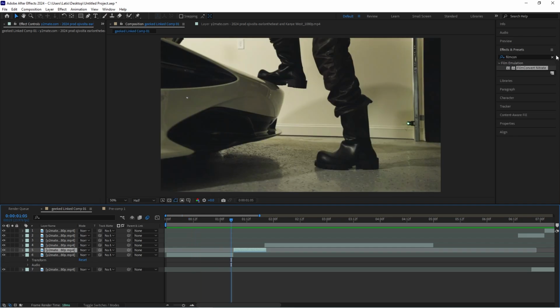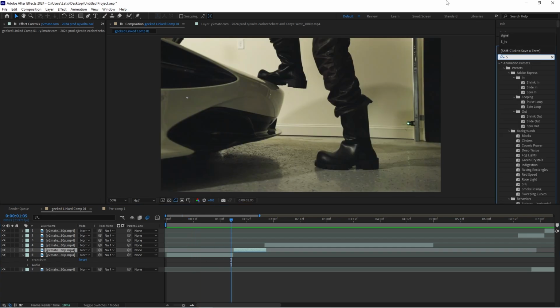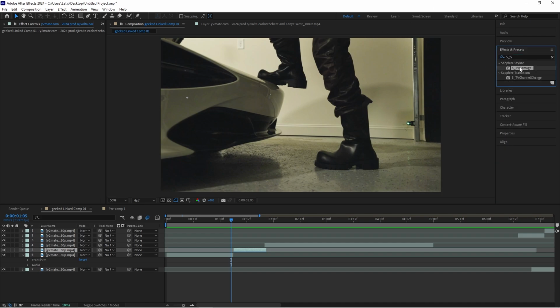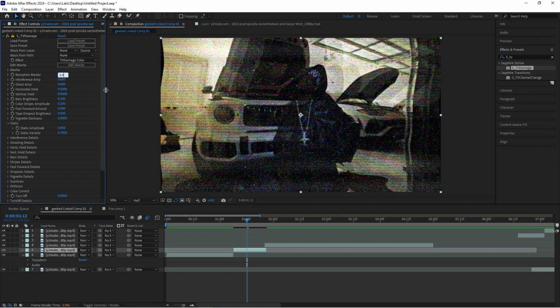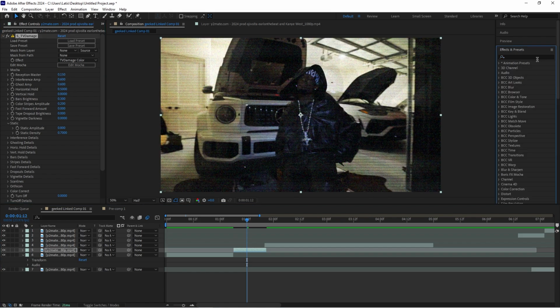The next thing we're gonna wanna do, go to effects and presets, and in the Sapphire plugin, get S_TV damage. We're gonna drag that onto our clip. We're gonna change the reception master from 400. It's personal preference, but I'm just gonna put 0.15.